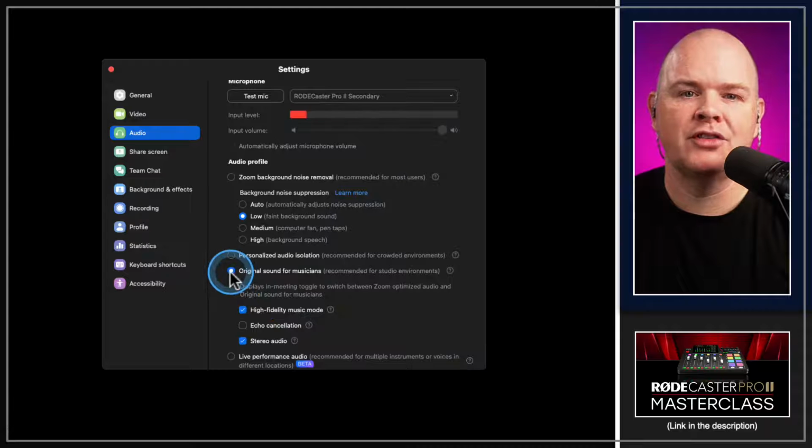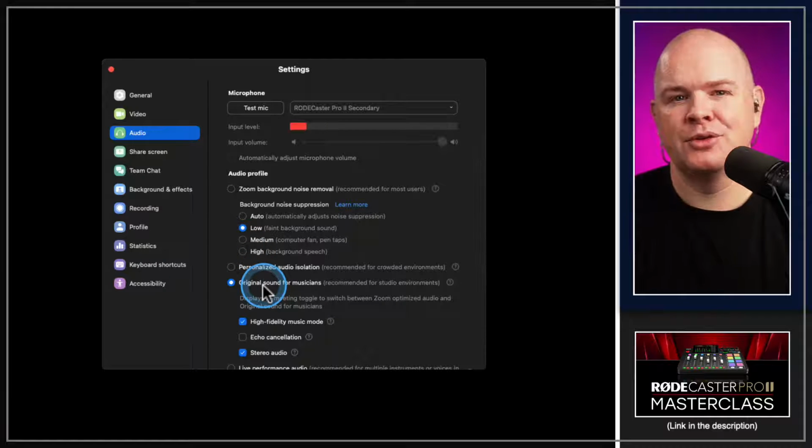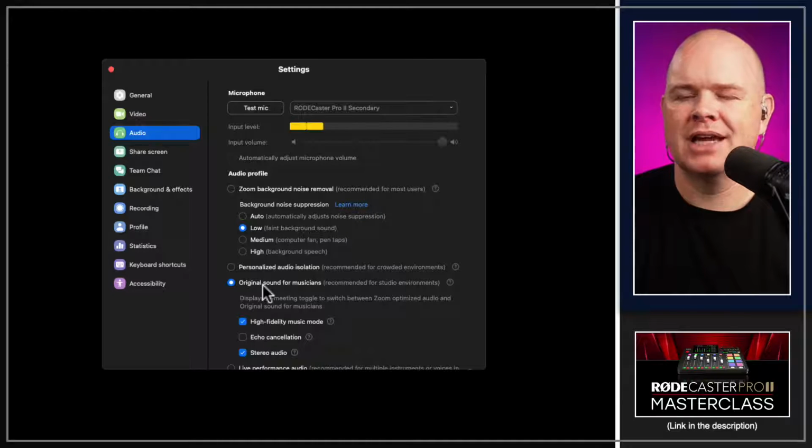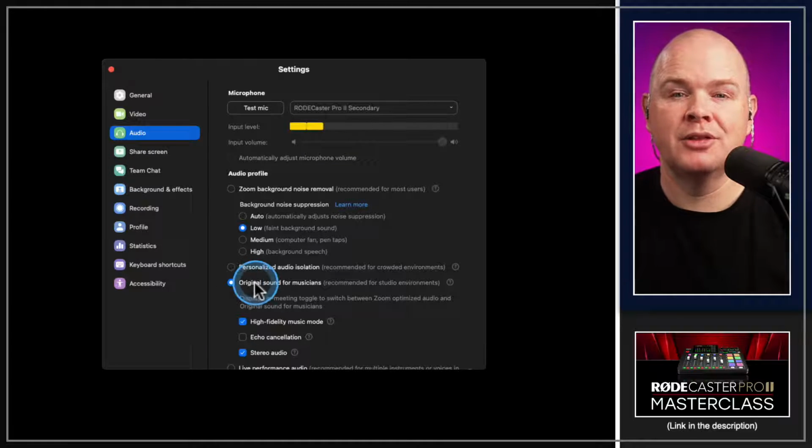Even if you do use original sound for musicians, I would still recommend you change this one as well, because one of the things about original sound for musicians is you need to enable it in every call. You'll see a little thing up in the top left corner. There is a bit of code you can type in to have it on permanently, but it's a bit of a workaround. Generally, in the meeting, you'll just click on the top left corner when you start the meeting.